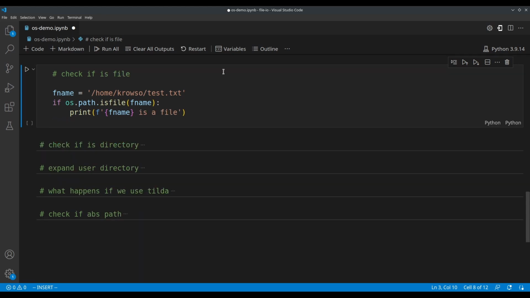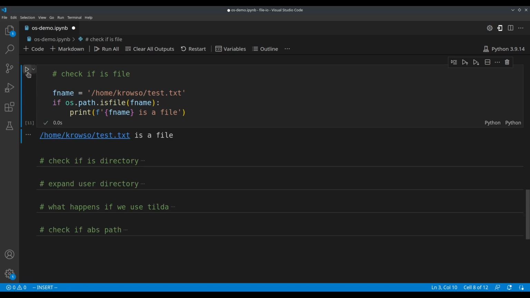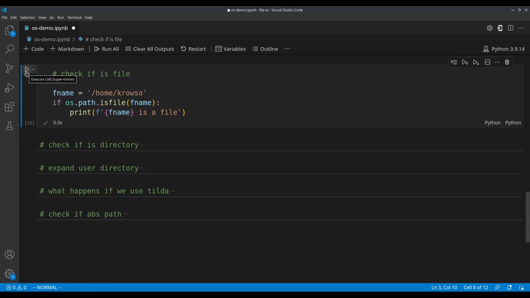This function here will help us test to see if the given path is a file. So even though it's called test.txt, I could easily have a directory called test.txt. So this is going to test to make sure it's an actual file, which it is in fact a file. And if I were to modify this to just point at my home directory and run it again, it's going to print nothing because it's not a file.